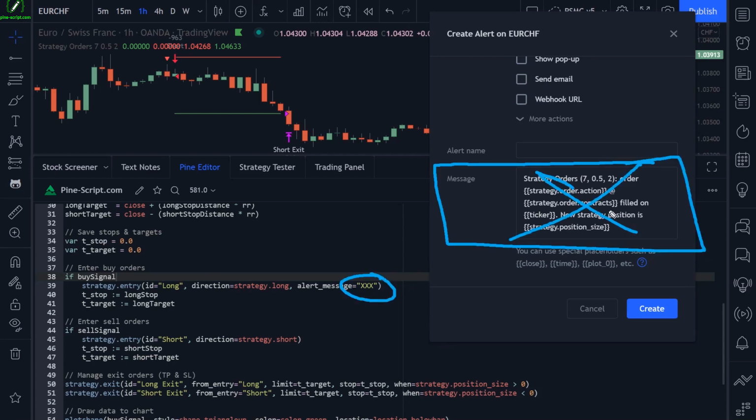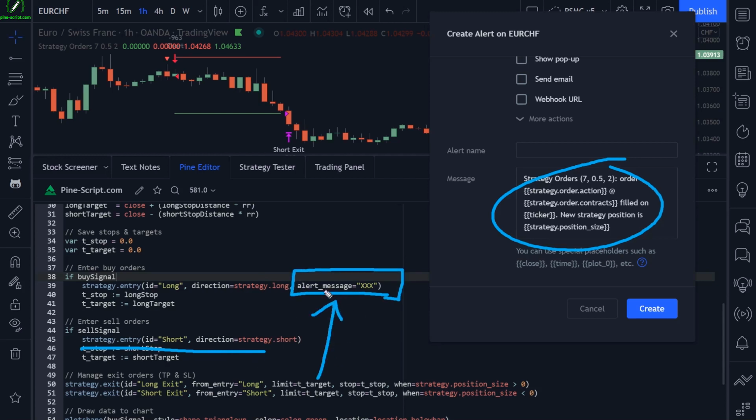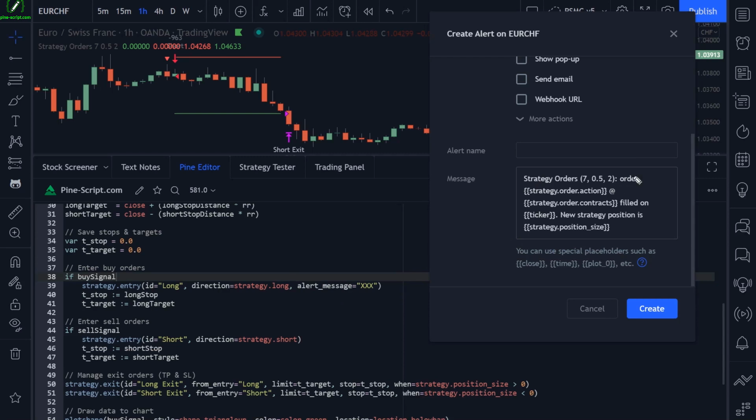So it won't say this here on my entry signal. It will say this on my short signal, since I haven't overwritten my short signals alert message, but I have overwritten my alert message on buy signals. And so all of this data here would be replaced with this text.